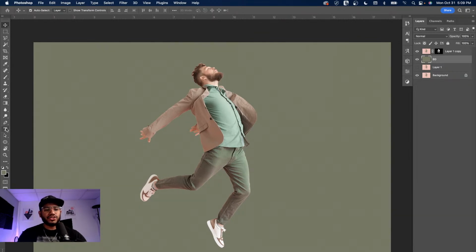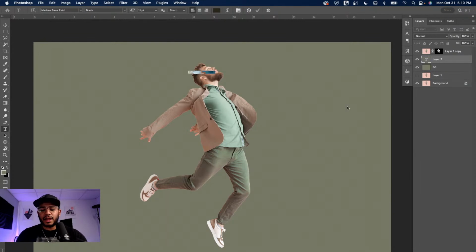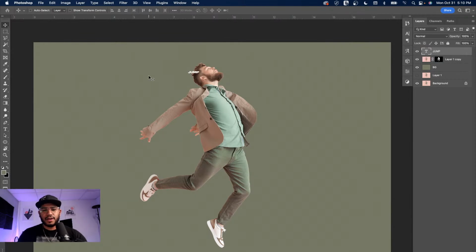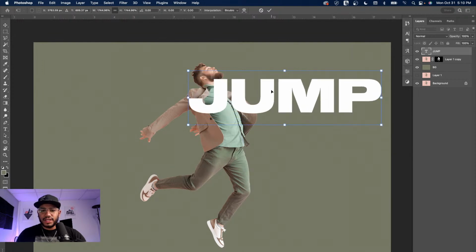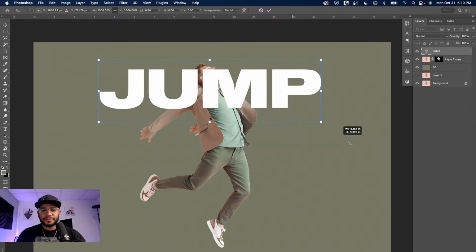So now we're gonna just press T or go into your tools and press the text tool, click on it, and just type something. I don't know. Well, he's jumping, so let's just type jump. Then make this probably white. Let's put it in front of our selection. Control T or Command T, and then grab one of those corners and pull down. You see that it's getting bigger proportionally.